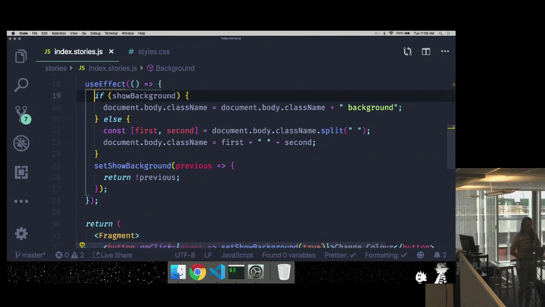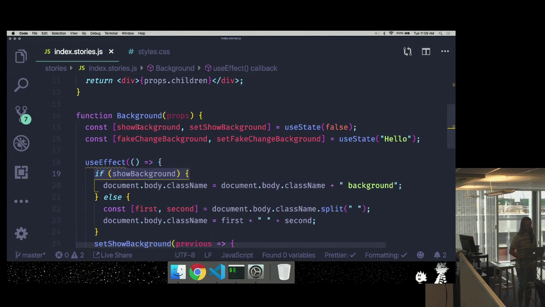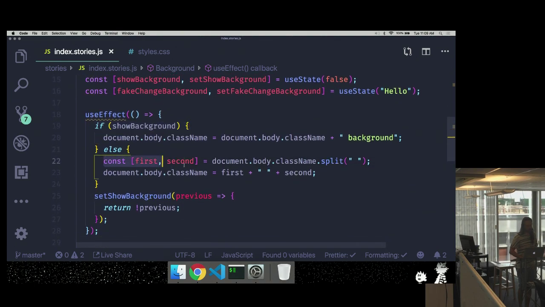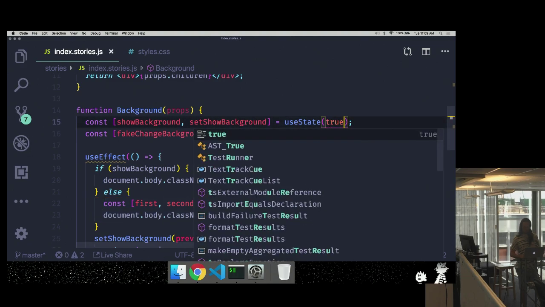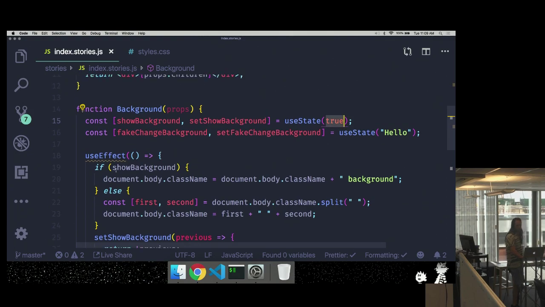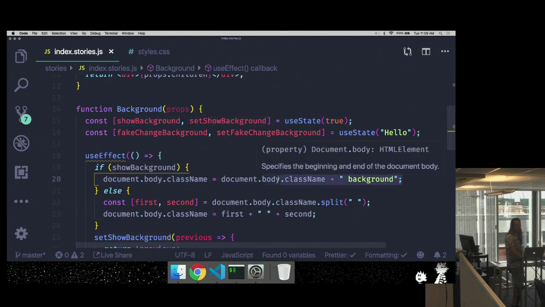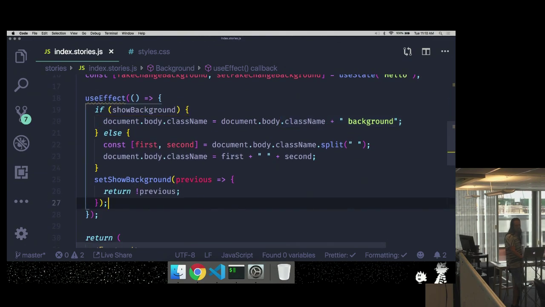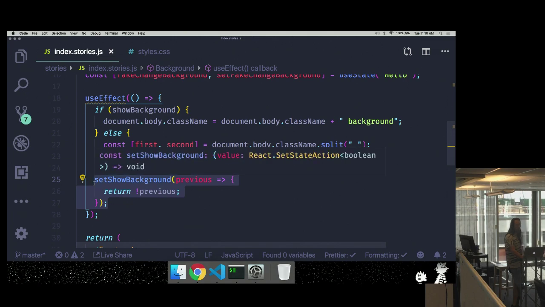Now, it calls this, and it says, oh, show background was false, so I'm going to go down here, and I'm going to make it, well, actually, this probably breaks it because of how that works. Let's probably try that way. We'll do the opposite. So now it's true. So the first time it's true, we show the background red. We add the background tag to it, and then we set show background, which is a change of state.